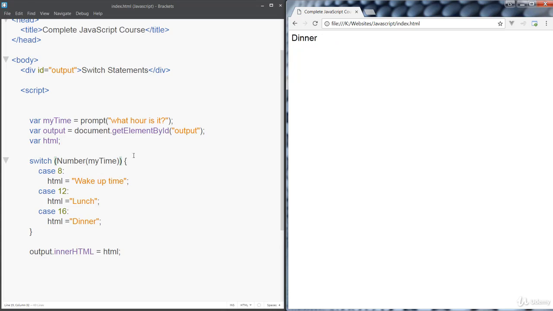So the problem here is that it's actually evaluating it as true over here, and then it's continuing through all of these cases. So if, for example, I do something that isn't true, so if I do 5, we're going to just get undefined because we don't have a value being set for HTML. So basically, if one of these values is true to the expression that we've got in here, then it runs the code within the case.